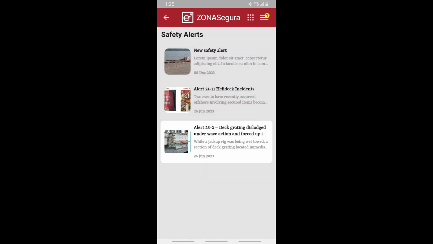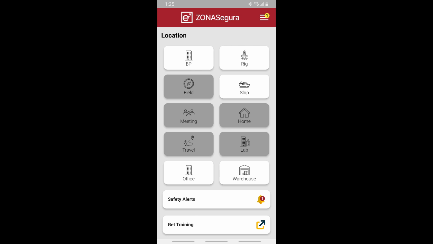Finally, if we go back to the main screen where we were, you also have the ability in some cases to do training. This is also being set up by your administrator in coordination with us, Zona Segura, to provide you access to our learning management system or to your own learning management system via a link. And then finally, you'll see things like grayed out icons. Those icons are not available to you, particularly based on the access level that you have been assigned.